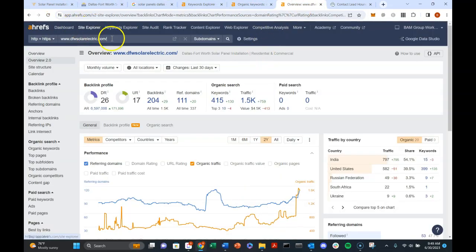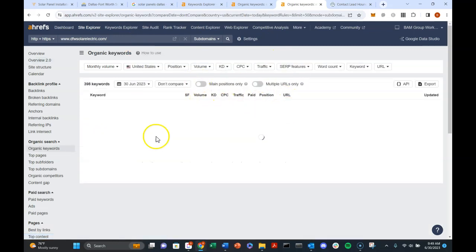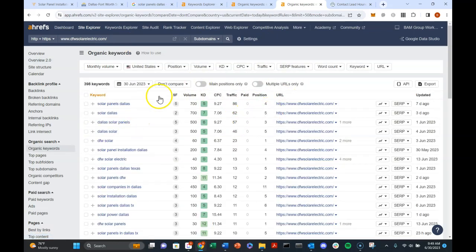I searched for DFW Solar right here, and they show up for 415 keywords. So that's quite a few. And we can look at theirs, and look at this. We got Solar Panels Dallas, Solar Dallas. Look at all these, 700, another 700. And for their position, they're showing up in the top 5 for all of these, right?